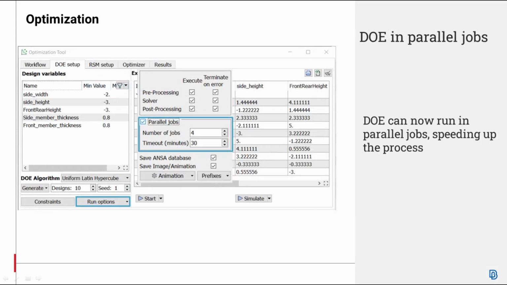Number of parallel jobs can now be defined for DOE runs. The experiments are distributed to the respective number of jobs, where the respective ANSA batch mode applications run in order to perform the DOE faster.